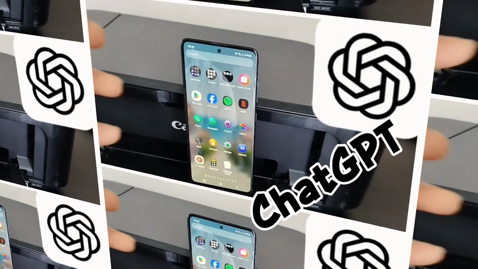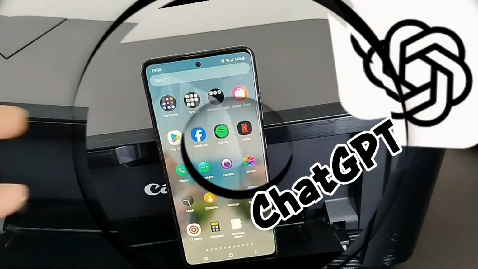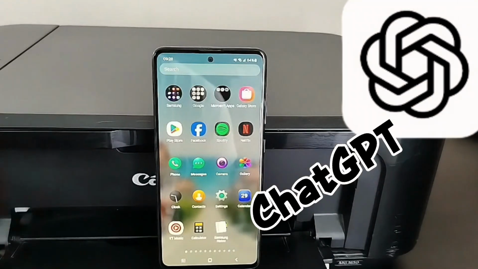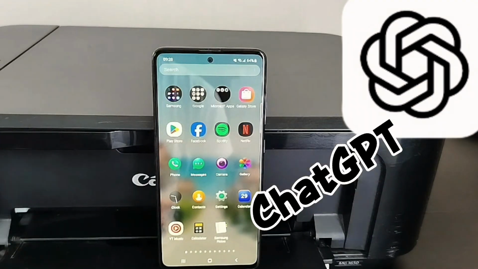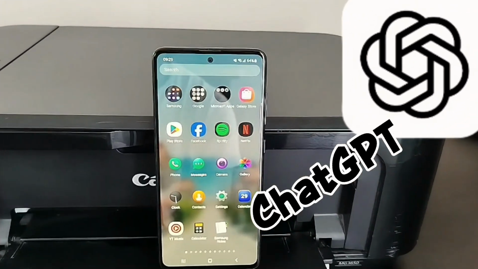In this video, I want to show you how to download and install ChatGPT. What is ChatGPT? ChatGPT is an artificial intelligence AI chatbot developed by OpenAI. It was launched in November 2022 and quickly became a global phenomenon.